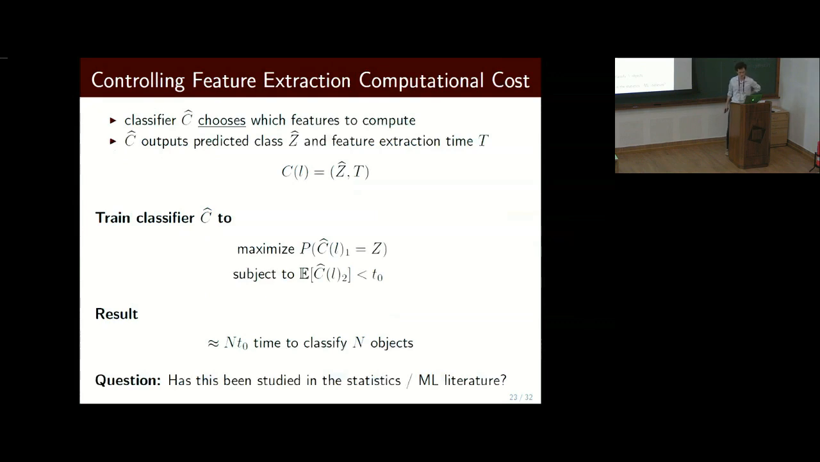So one way to look at this would be to say, well, we're going to have a classifier which is going to choose which features it's going to extract for each object. So c hat no longer is a map from feature space to classes. It's a map from light curves to a class prediction and a time t that c hat used to compute features for light curve L. So z hat is the predicted class made by the classifier c hat, and t is the amount of computation time that c hat used to make this prediction. So that was the amount of time that was used to compute these features.